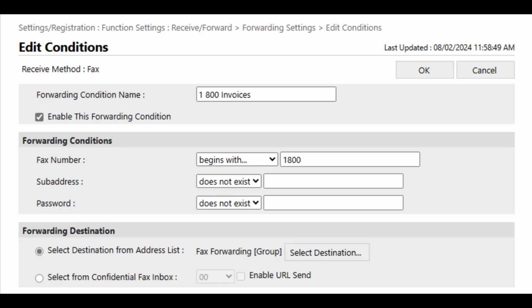In this example, we are going to create a forwarding condition that will look for the fax number that begins with a number in the condition. When the customer has a condition set up of begins with, it takes the first part of the phone number based on the number of characters in the condition, then sends the fax to its new address location, be it email, file folder, etc.